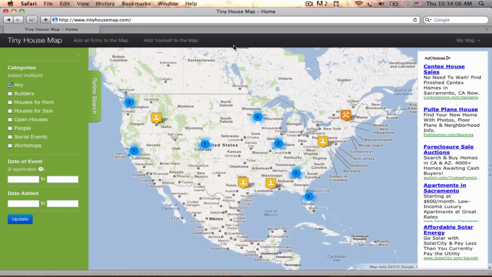You can also post on it. So it's like a classified site, but it's really more like a map site that really brings together all these different places. And so let me just show you a couple things.